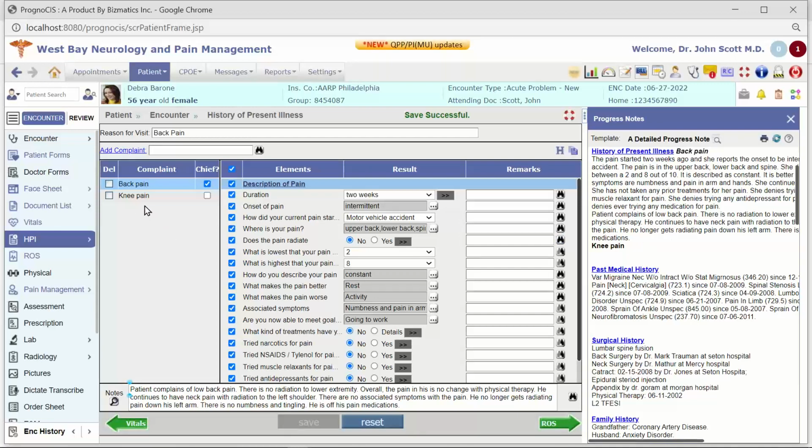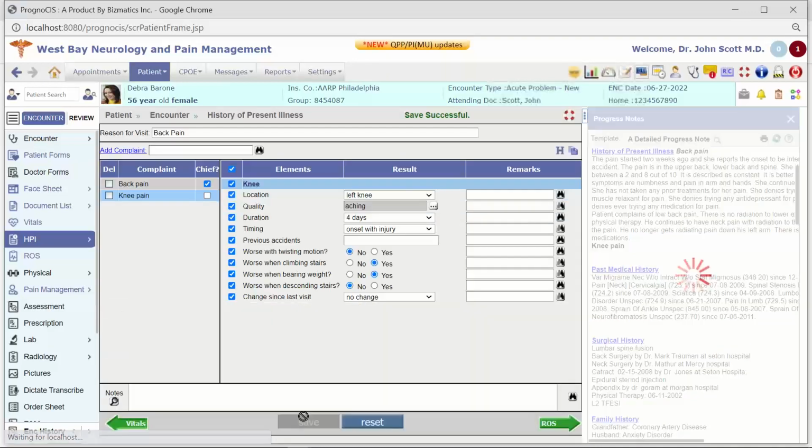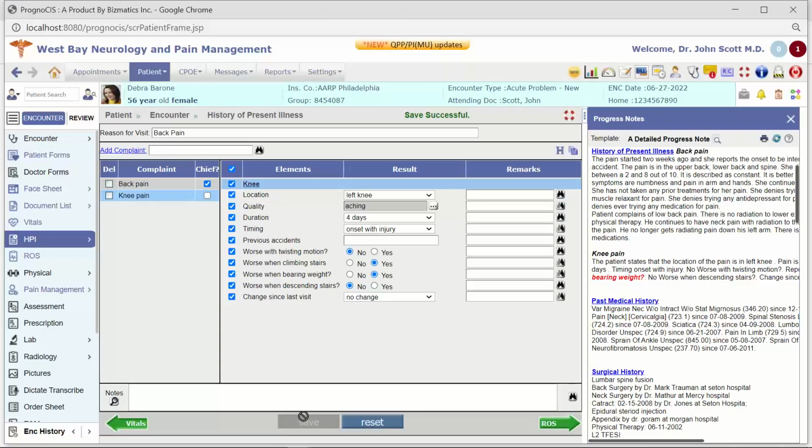Now, same way when I go to my knee pain, I'll be able to go and select it. Well, this is only the left knee that is the problem, which happened for 4 days, and they have problems climbing stairs, bearing weight. Save, that will come up. You may also question, why are these options there? Maybe I want to add my own options. Can I do that? Answer is yes.